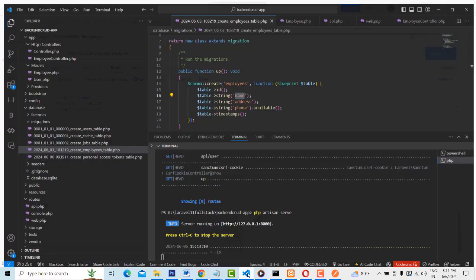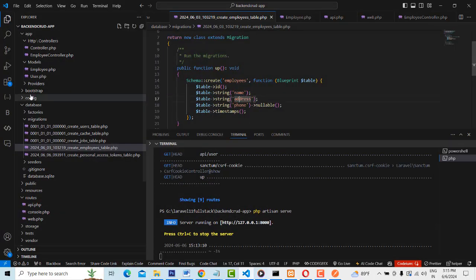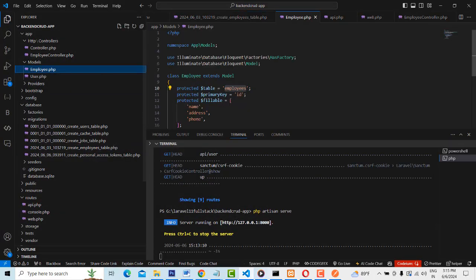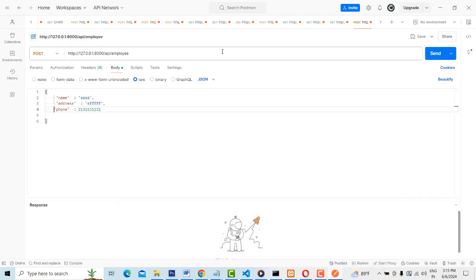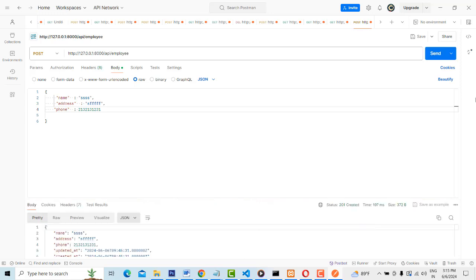Because this is the database. The data is coming like this here. You can tell from the schema model: name, address, the same thing you have to put here. Okay, put it in this API and click the send button. Here the record is added.